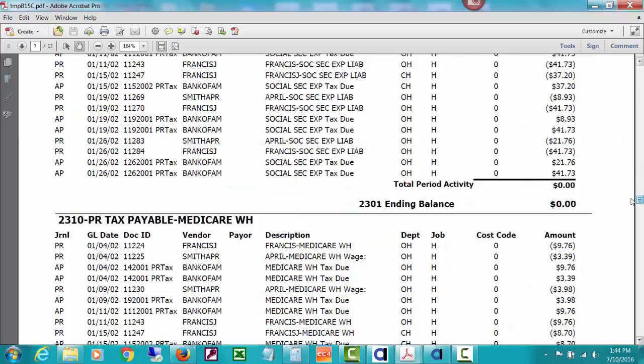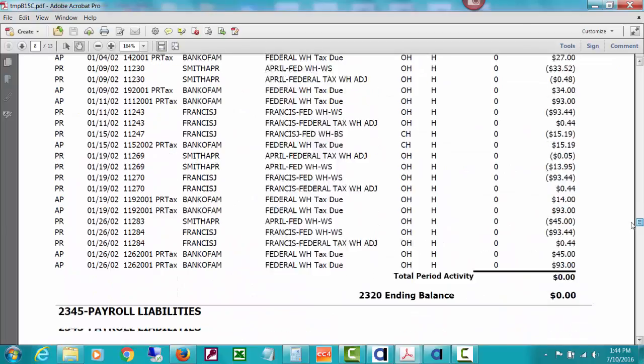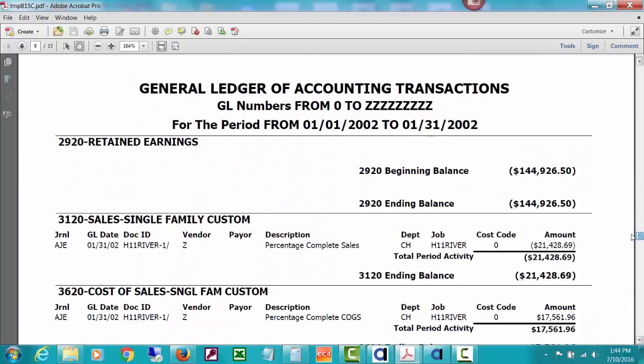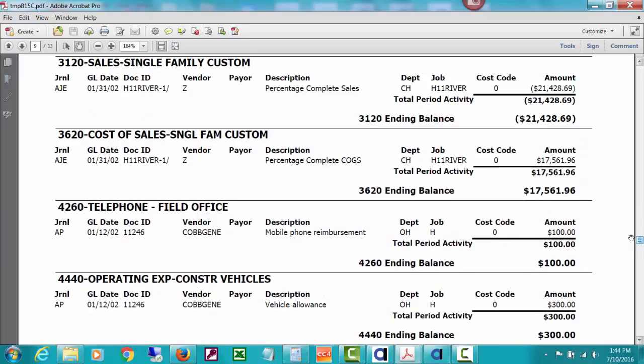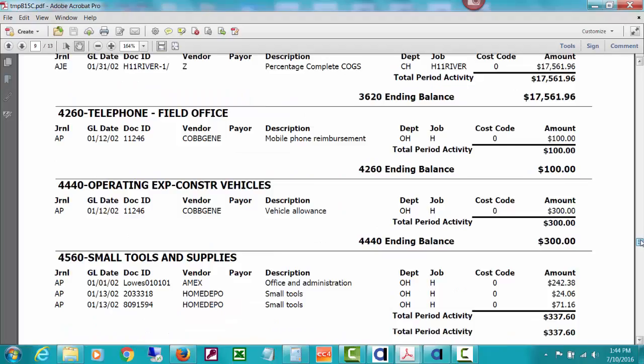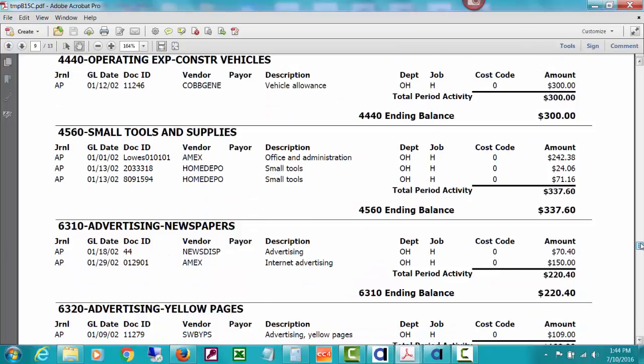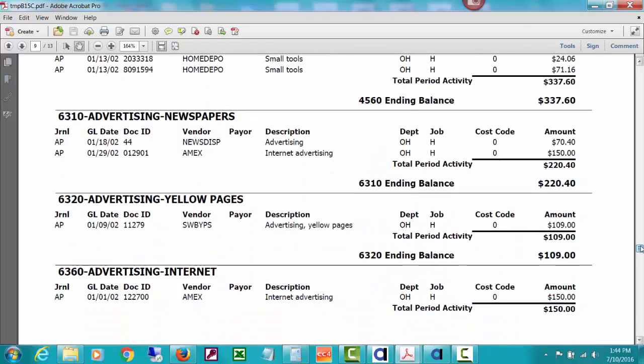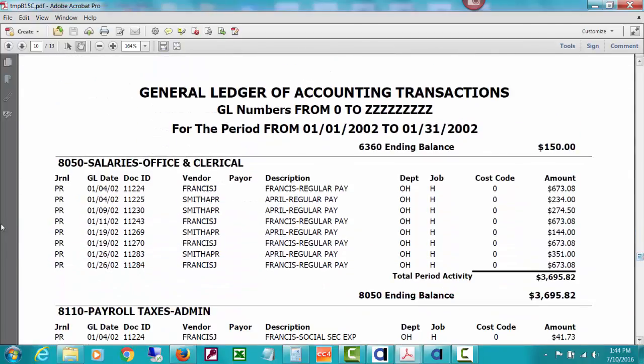We go down here on all our income statement accounts at the first of the year. Since we closed our books, we won't have beginning balances, because when you close your books at year end, you end up with zero in all these income statement accounts. But you can see how much was entered during January. All these are dated during January 2002.